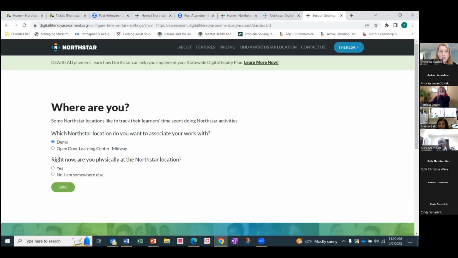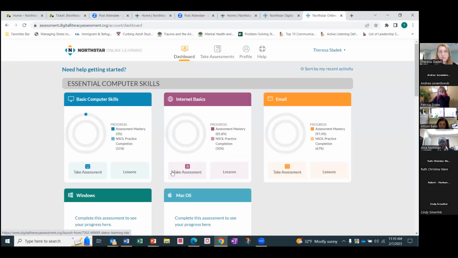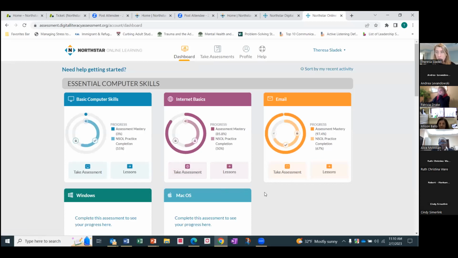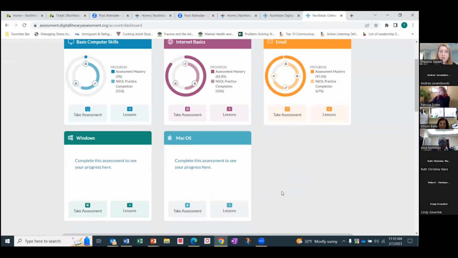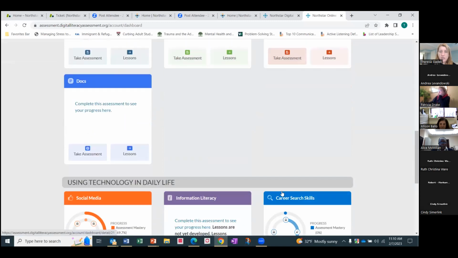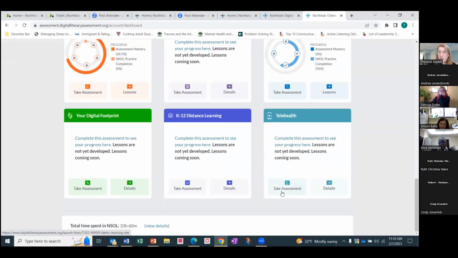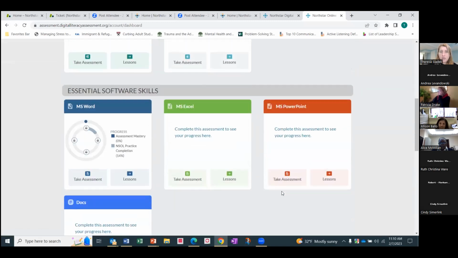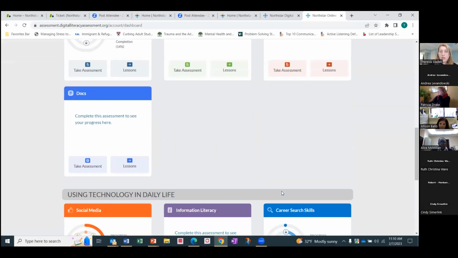Because I'm on staff here, I have to go through a few extra things to get there, but this is what the learner dashboard looks like. And you can see if I scroll down that all 15 of the topics are here. As you know, we only have 11 of the 15 completed.